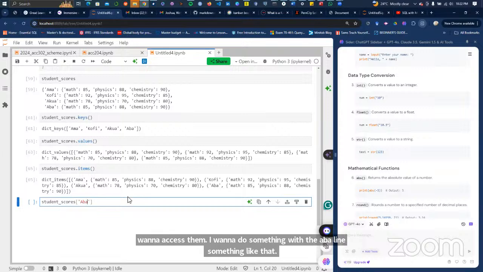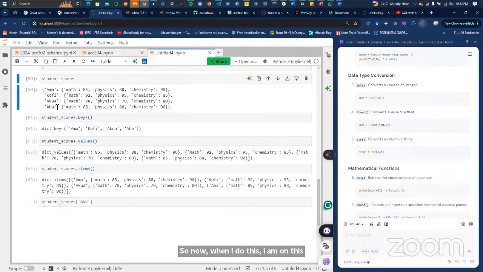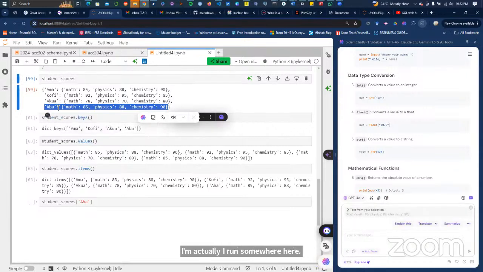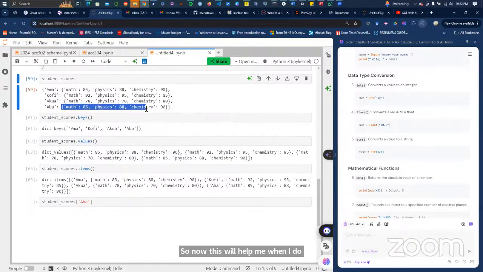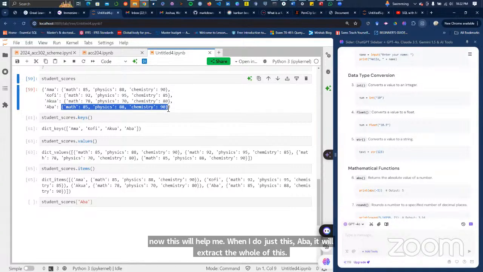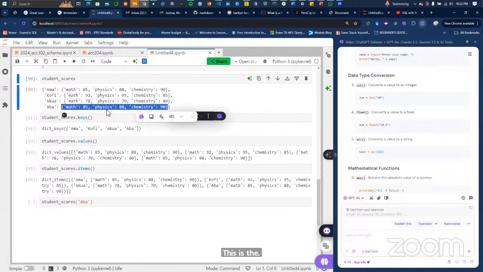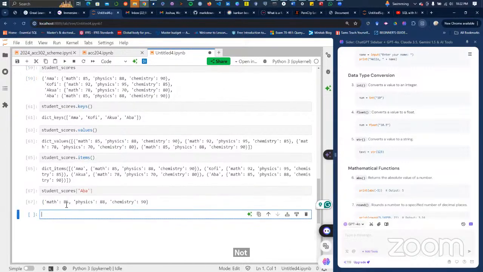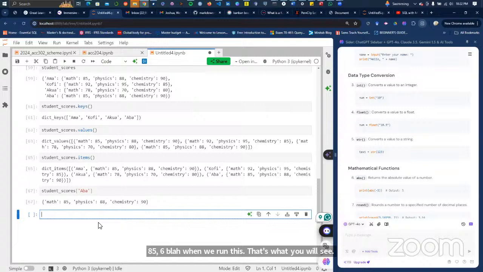So now when I do just this, student_scores Abba, it will extract the whole of this. This is the value that corresponds to Abba. Math 85, physics, and so on. When we run this, that's what you will see: math 85, physics 88, and so on.